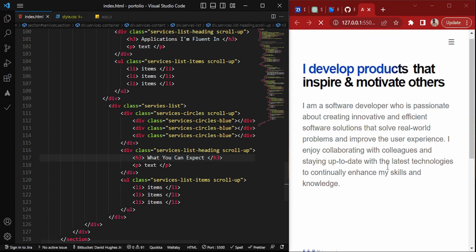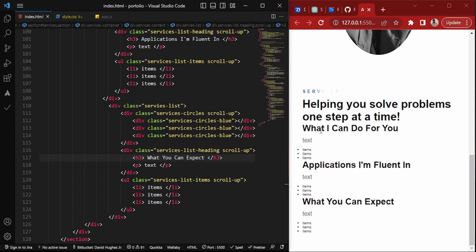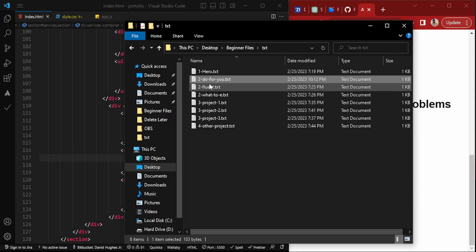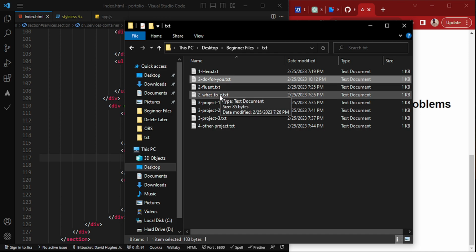Okay, there we go. So now we have these three: what can I do for you, applications I'm fluent in, and what you can expect. From here, we need to fill in these items, and I have provided the dummy text for you. So I will do the fluent and what to expect.